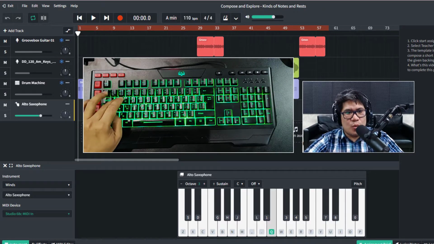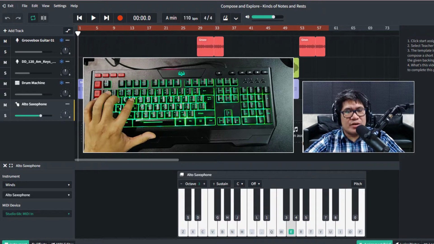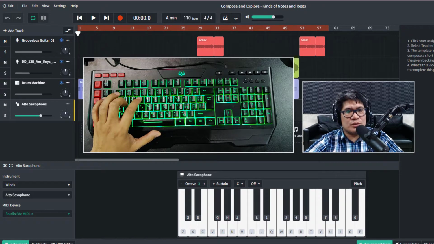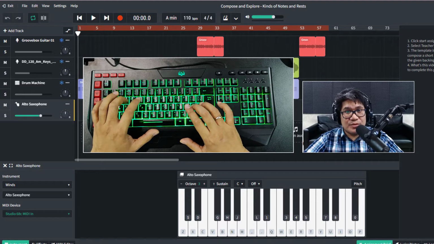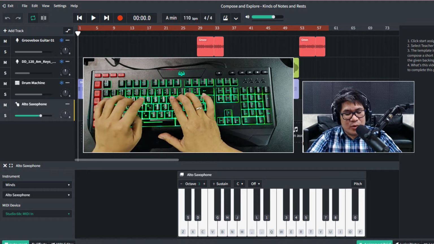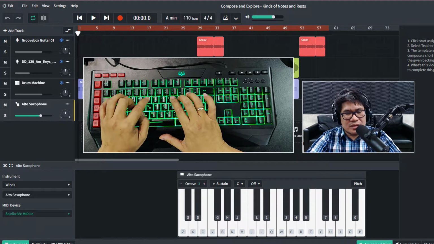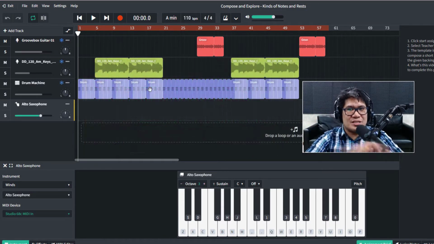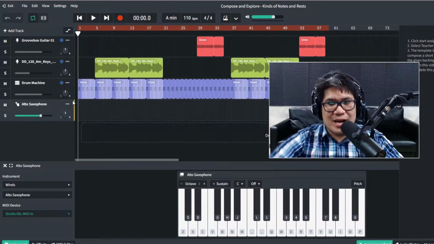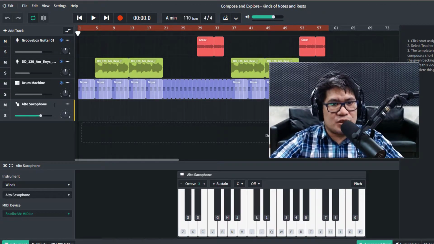For example, 1, 2, 3, 4, semibreve. 1, 2, minim. Crotchet. 1, 2, 3, 4. Okay, and if you can also add quavers and semiquavers, that would be awesome. Okay, if you want to use semibreve, minim, and crotchet, that's absolutely fine. So let's start now our composition.